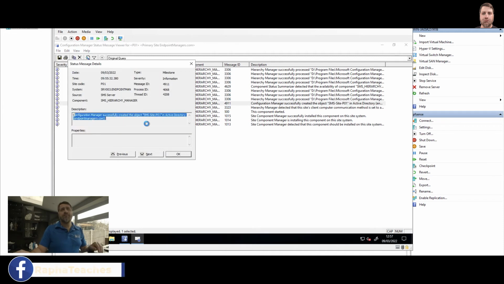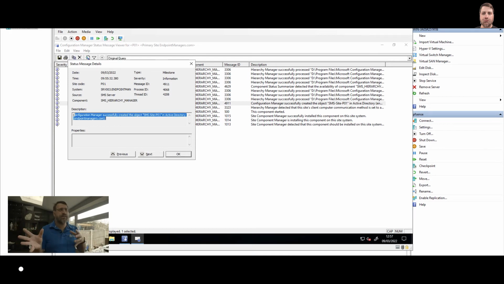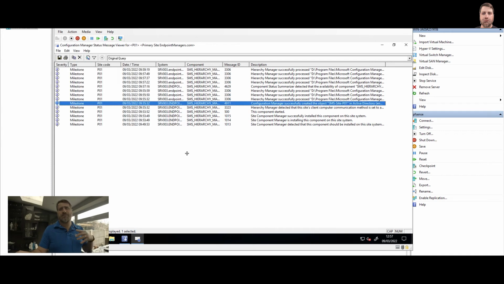The 4911 is basically, it was allowed to write data to the Active Directory. So if you see, for example, 4909 or 4912, then with 4912, you will have a problem writing data to the Active Directory. So then in this case, you would have a problem. And 4913, if I'm not wrong, also means that there is a problem writing data to the Active Directory. So if you see the 4911, this is a good sign.